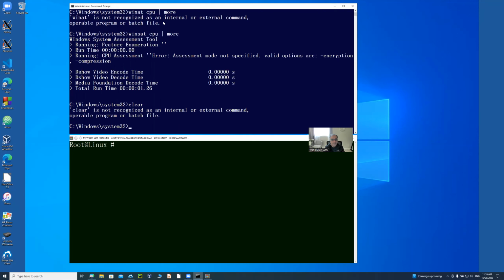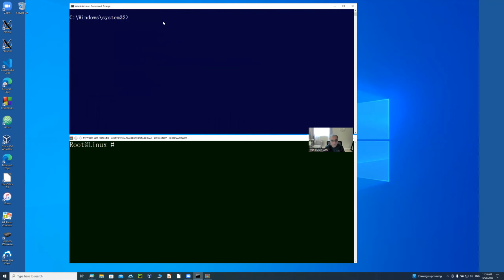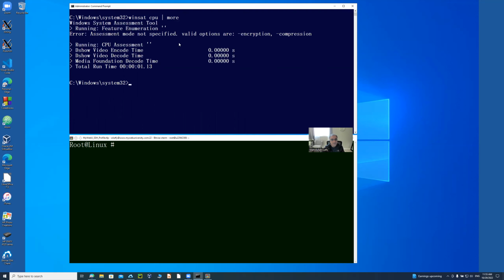Let me clear my screen again here. I'm going to just run the Windows assessment tool with the CPU and pipe more. This is going to give me everything about the CPU information that is there. Similarly, if I want to do the memory assessment tool, you can do memory and then pipe more also. If there's more details on it, you could just get that information on this.